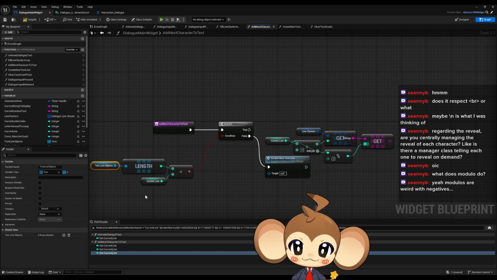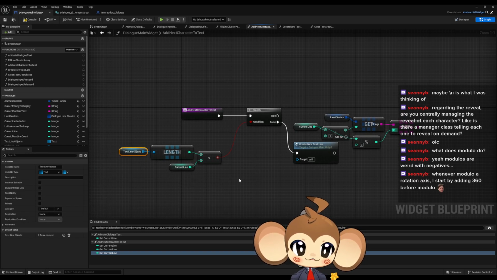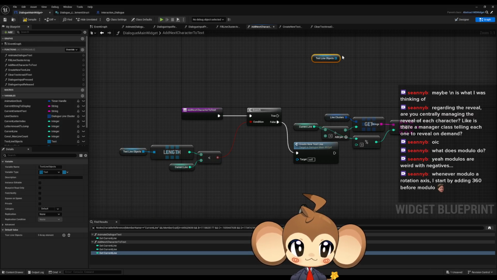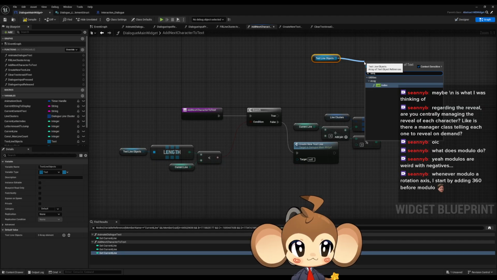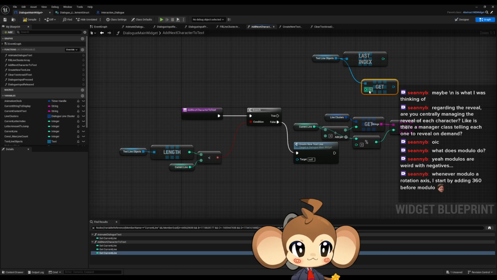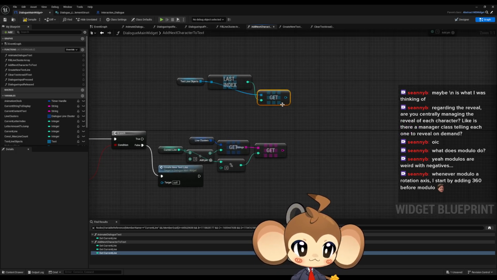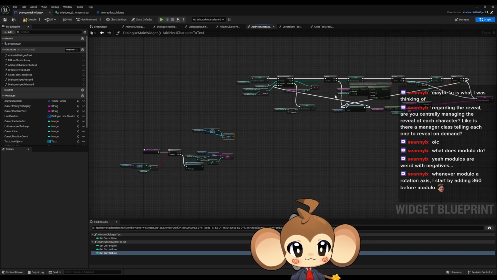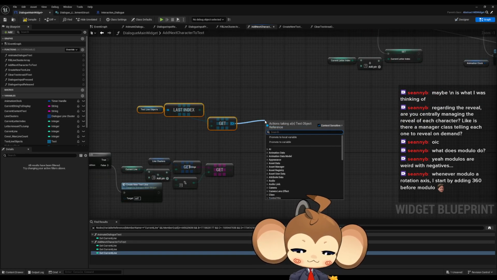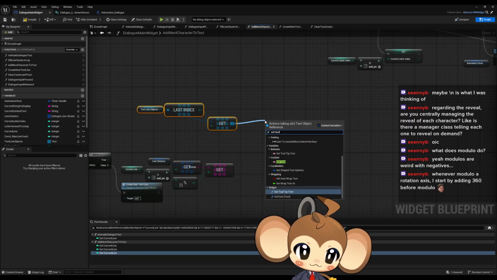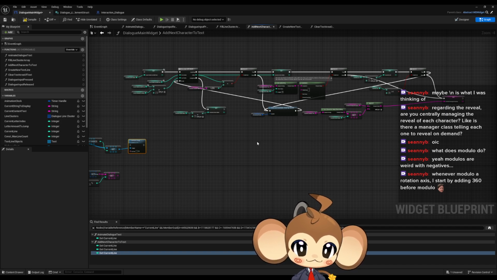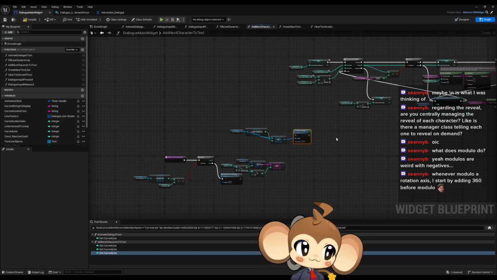We just need the correct line object, which should always be the last one we added. Last index, get. And then we do this stuff with it. Just need to set text. And then with the current line that is getting constructed, I guess.